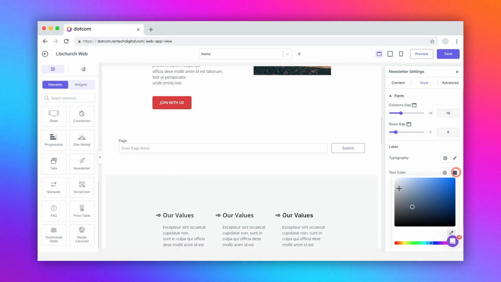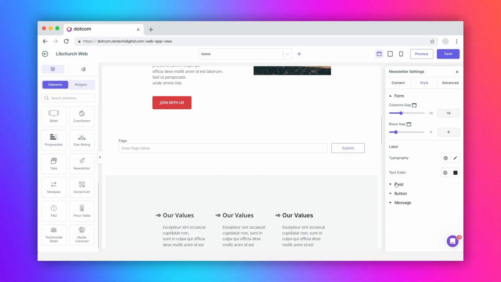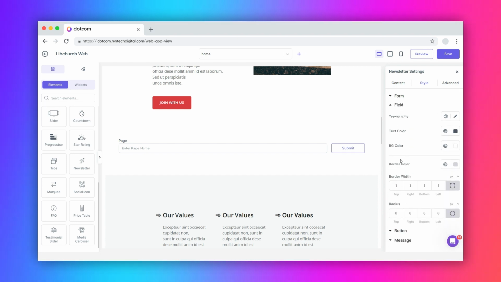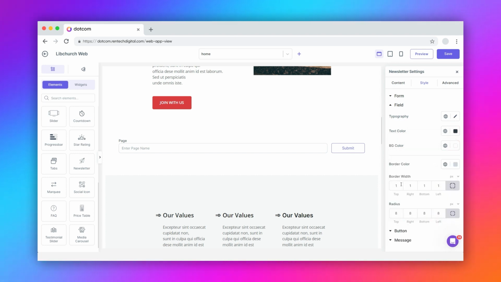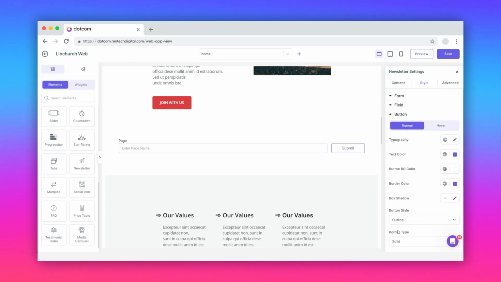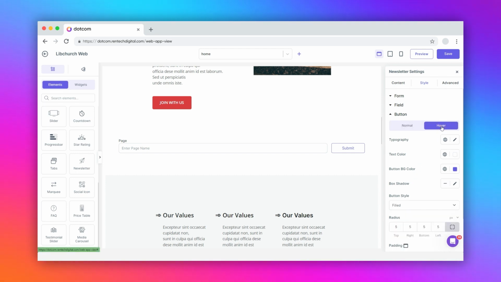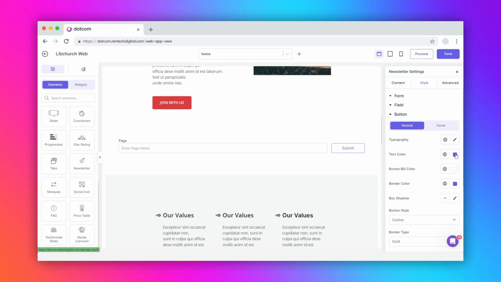Next, adjust the typography and text color of the label. You can use the Fields section to modify the typography, text color, BG color, and border parameters of the field added to the newsletter. To customize the style format of the button element, expand the next section. Here, you get to customize the style format of buttons in normal and hover modes, including the icon color.